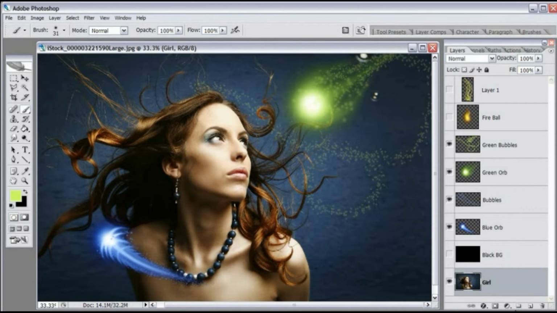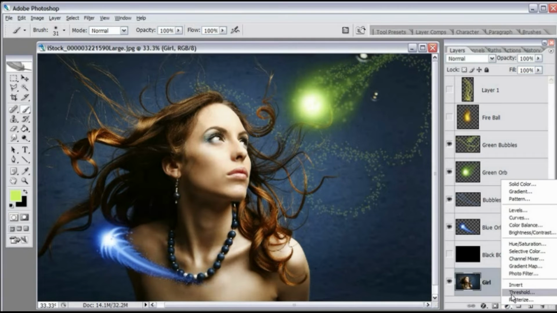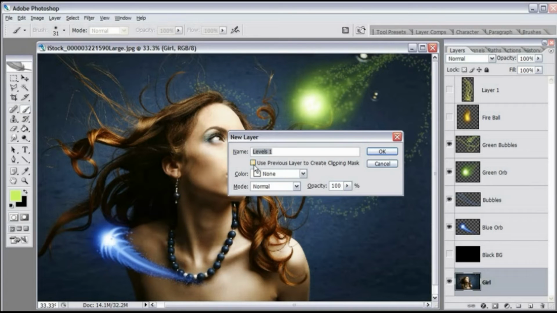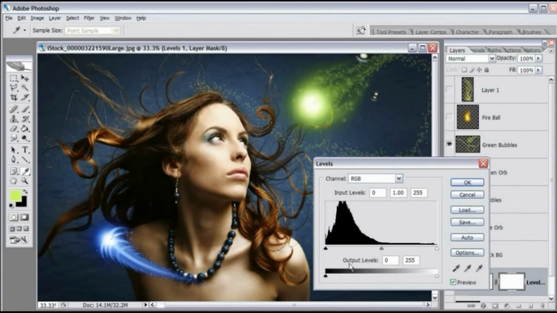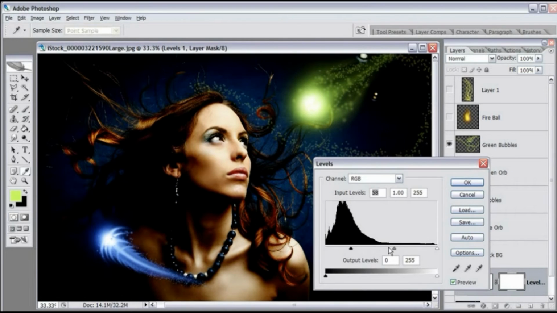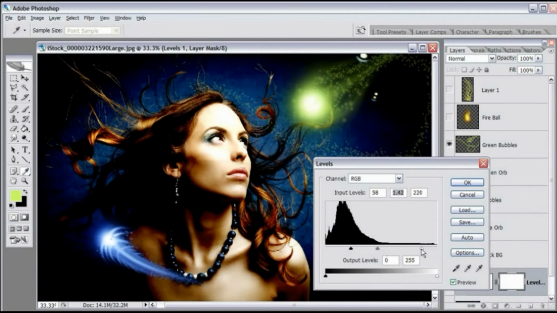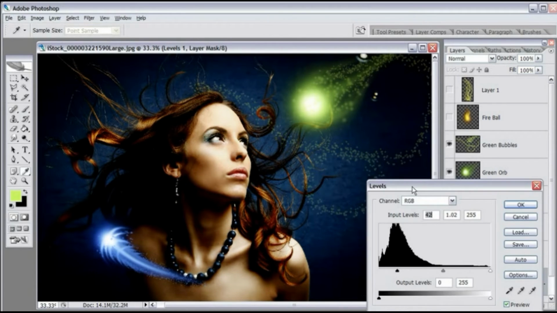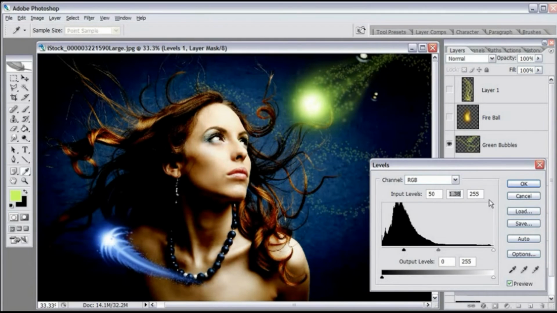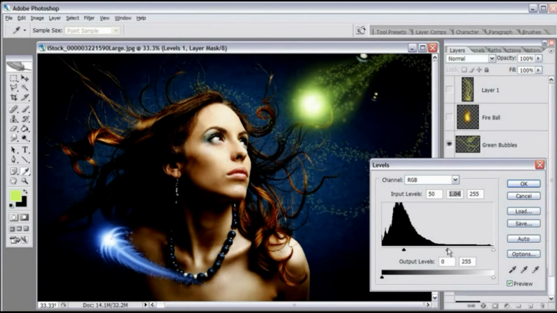So I'll hold down the Alt key, which is the Option key on the Mac, and I'll click on this little button right here at the bottom of the layers palette, and then select levels right here. And I want to put a check in this box right here, and then click OK. Then I can darken this a little bit. I probably won't need to brighten it much, just darken. That's good. And this is an adjustment layer, so we can come back to this and readjust it later on if we need to.